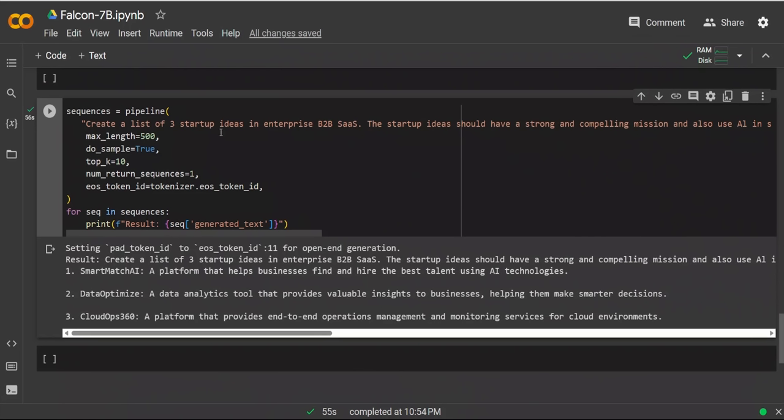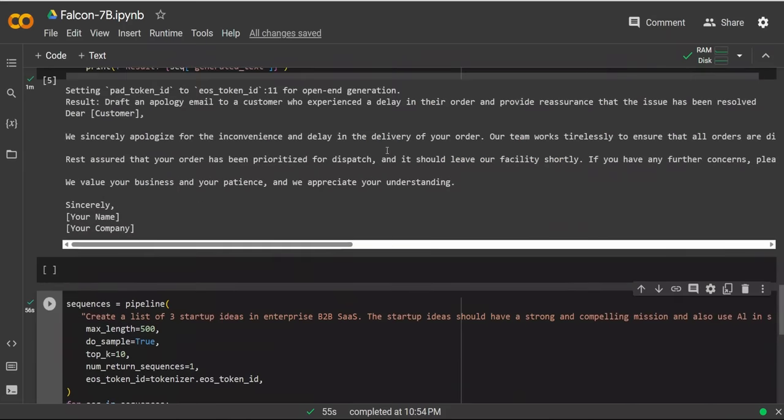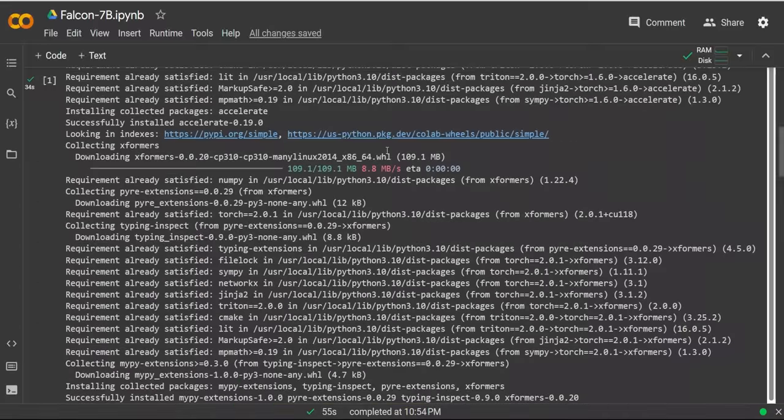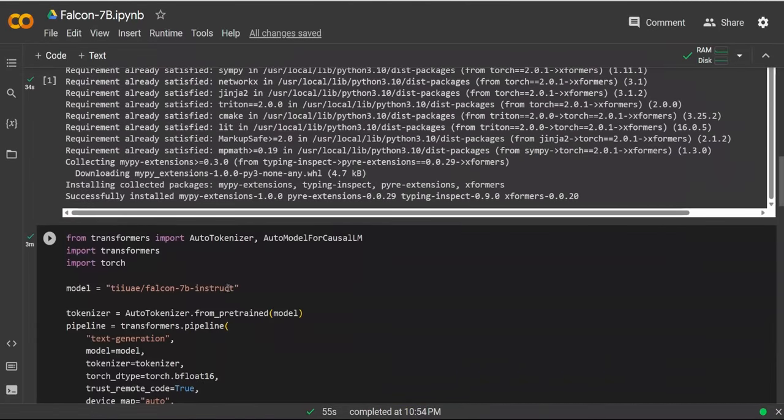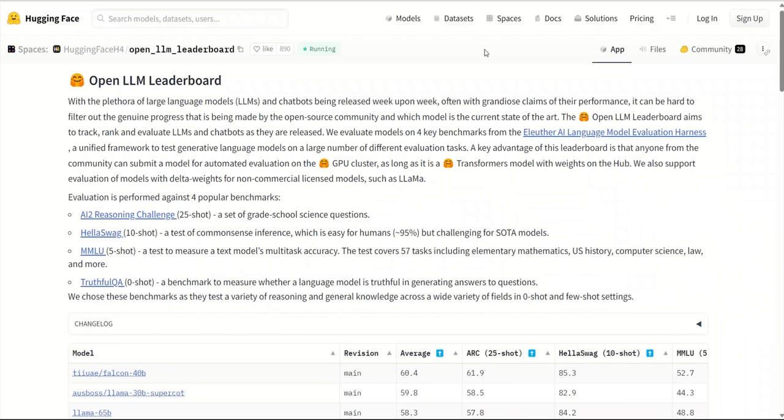Here is just another prompt that I used to create a list of 3 startup ideas in enterprise and B2B spaces. And it came up with, I think, a good list, but definitely you could do better. Now, the goal of this section was just to show you how you can run these models. So if you have the resources and you want to run the 40 billion parameter model, you simply need to replace this model ID.